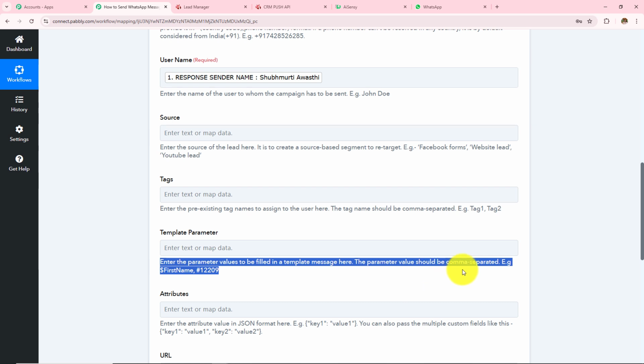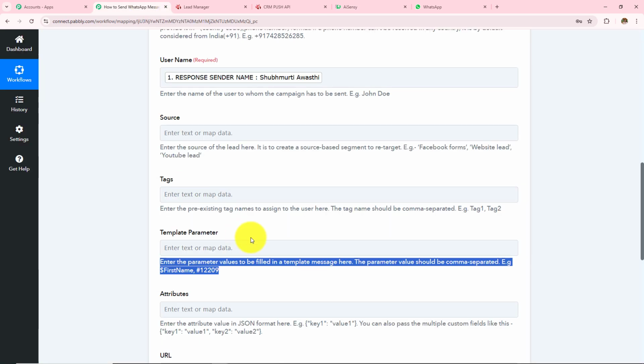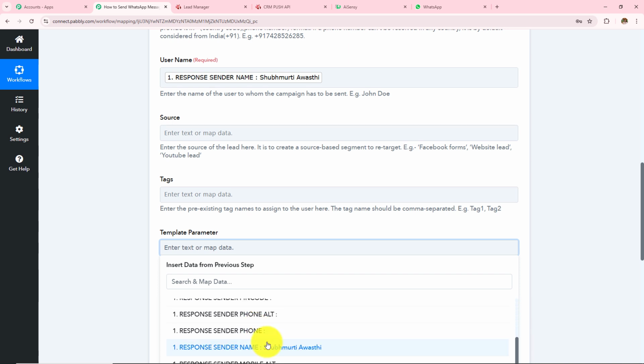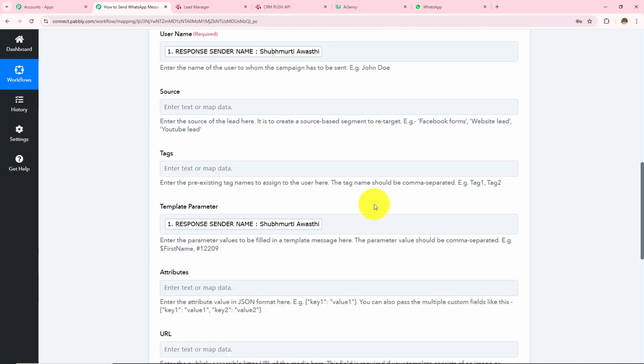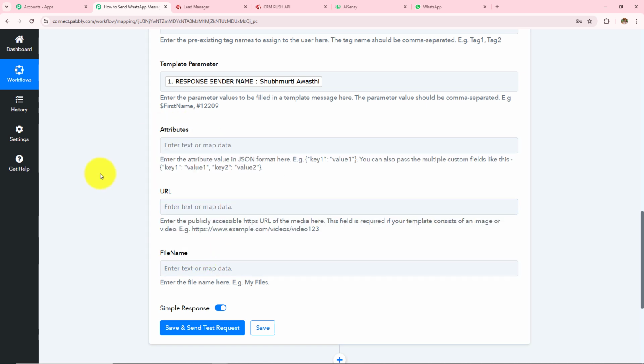Now in this template parameter, it is written enter the parameter values to be filled in a template message. Here the parameter value should be comma separated, example this. So here as we can see that in our template we just have the name of the customer as the template parameter that we have to enter, and if we had many more variables, we should have entered all the variables and separated those variables with the help of comma. Now as I just have one, so I am going to enter the name only. Now after entering the template parameter, attributes, URL and file name are not required fields, so for now I am going to simply skip this.